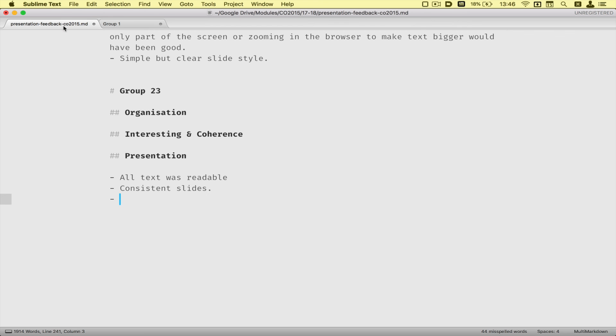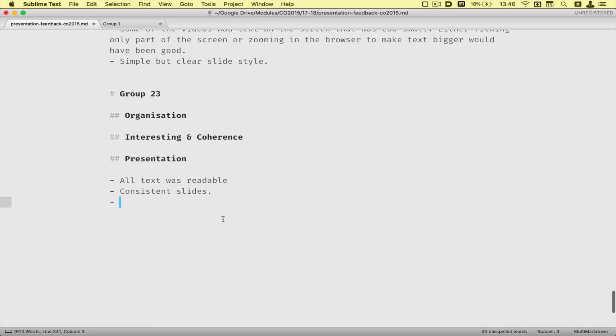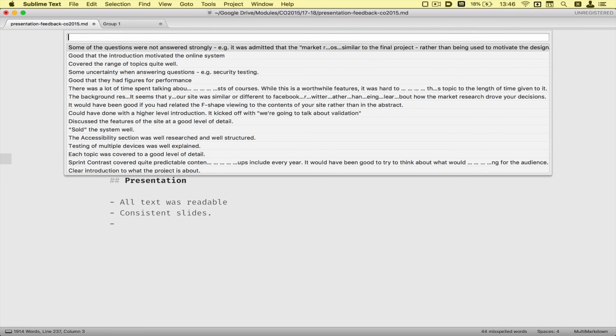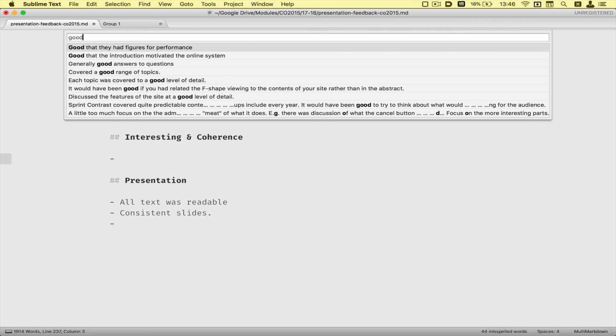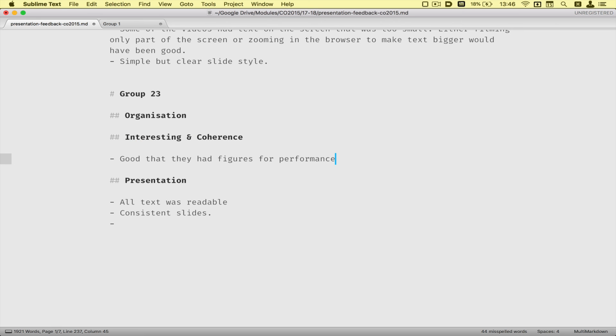So there you go. I wouldn't write feedback any other way because it's so much quicker and more pleasant, and it means I can write good feedback with not quite as much effort.